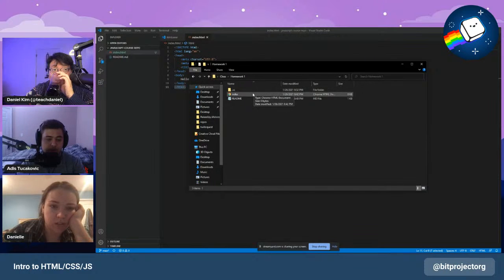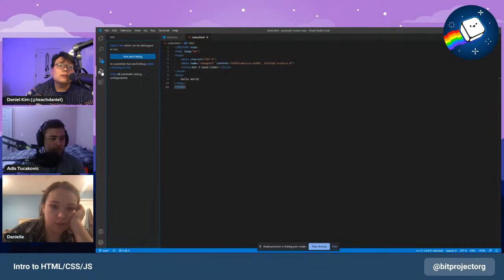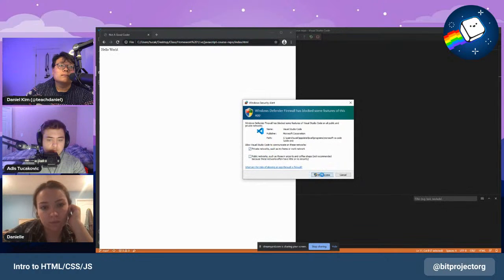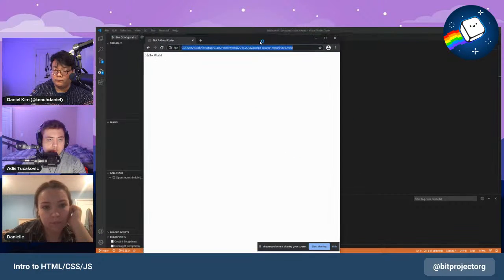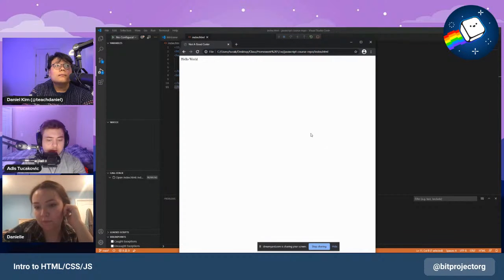And after that, you can also just hit the run button on the left side if you want, but it's up to you. On the left, all the way on the left, right here. Yep. And there we go. Cool. We got hello world.